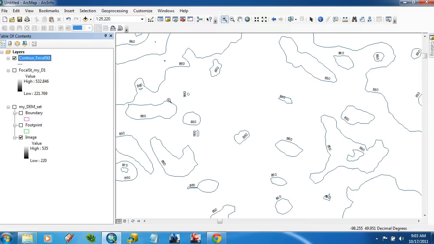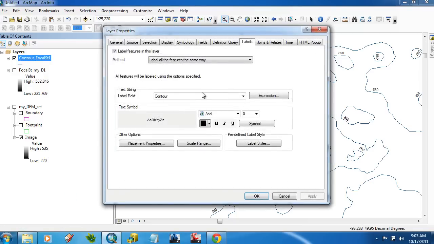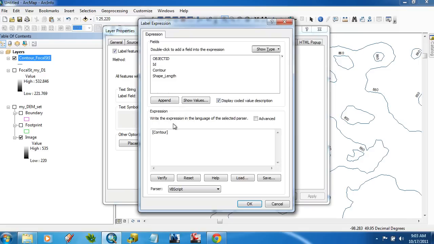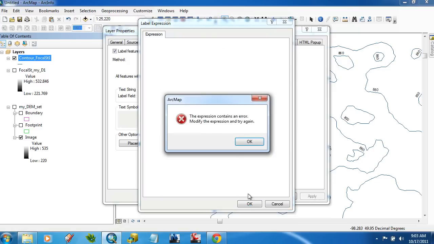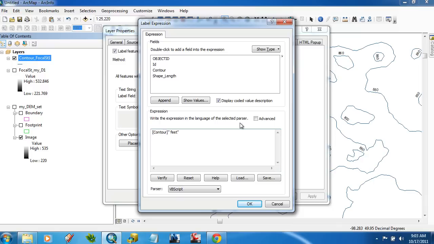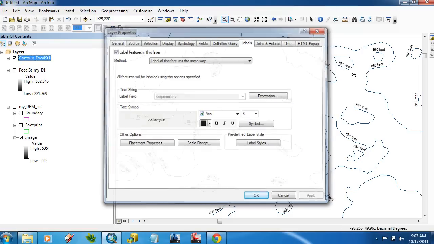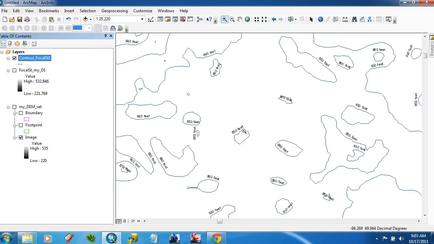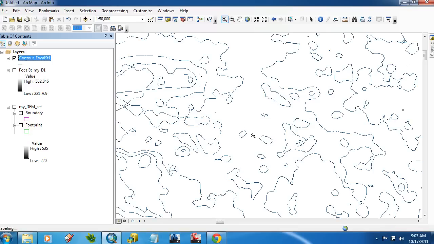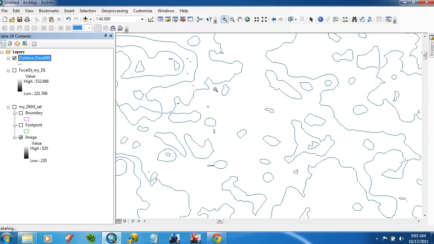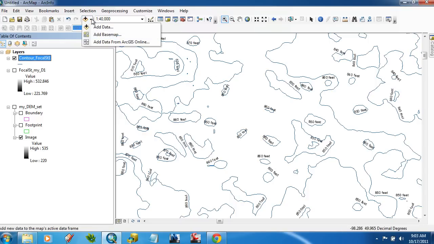I think this area is right around 860 feet. If we go back there once again, we can add an expression. So we'll say contour, and I just put in quotes feet. Let's see if that works. Oops, I didn't like that. Plus feet. So now it's added feet. Again, that's just a dynamic label because if I zoom out, it relabels it.